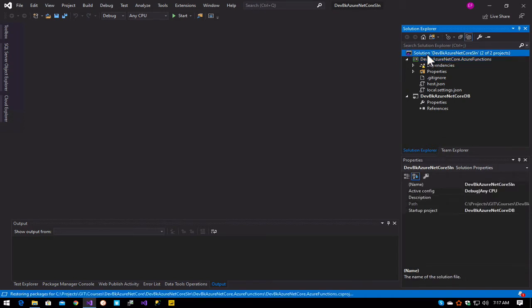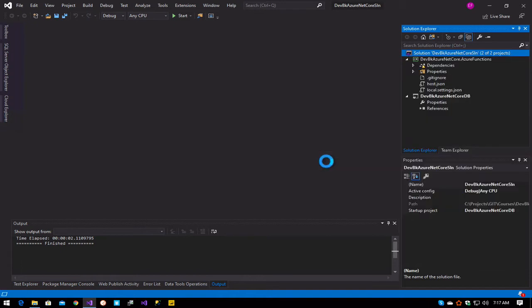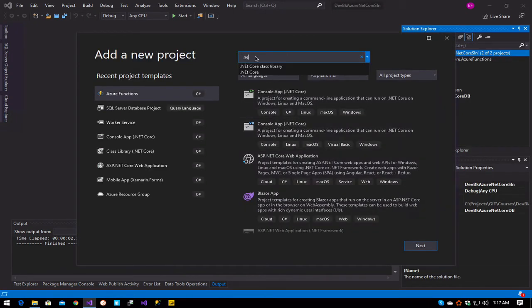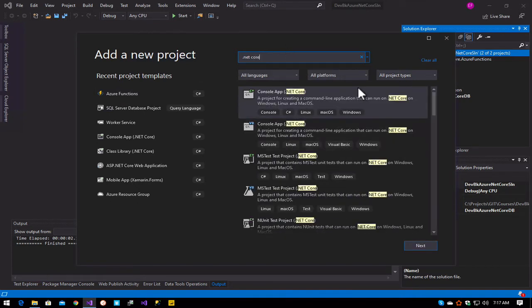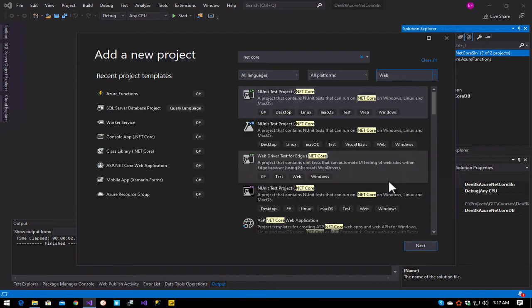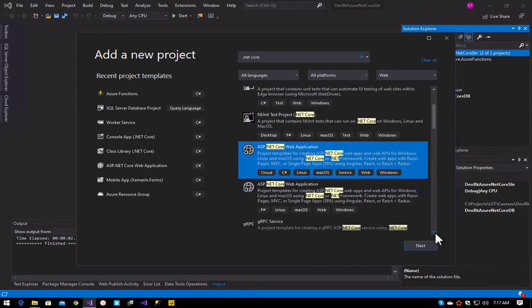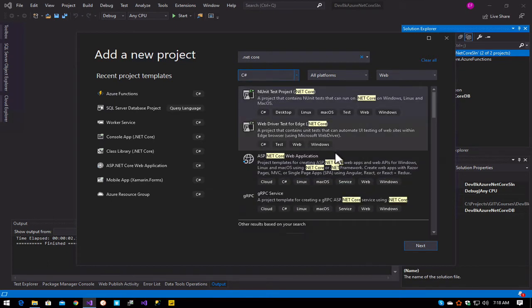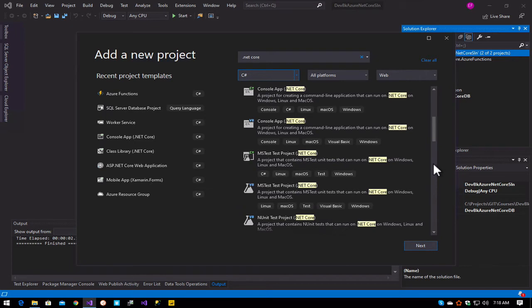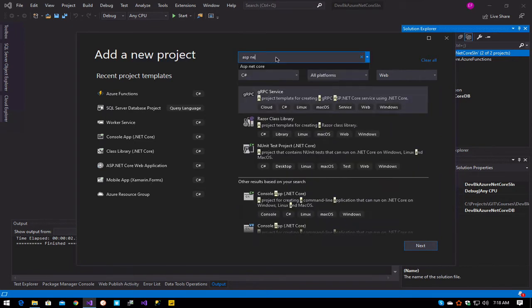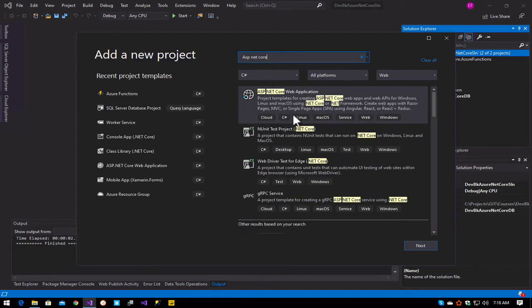The other thing that we will add is the actual API. So we'll add another project, add new project. We will look for .NET Core, and we are looking for the web one. Web, let's see, ASP.NET Core web application. Let's make sure that we are choosing C#. Okay, ASP.NET Core web application. This is the one in C#.